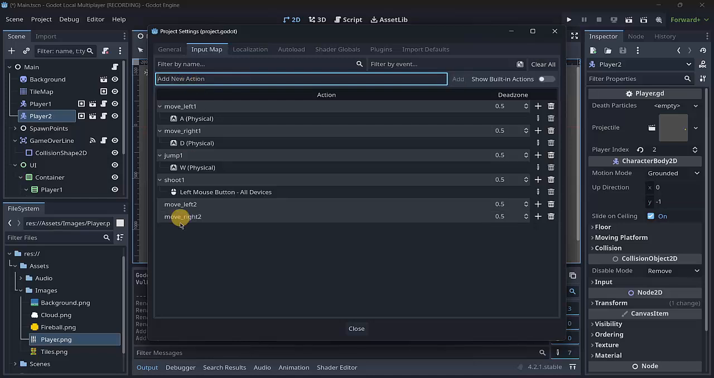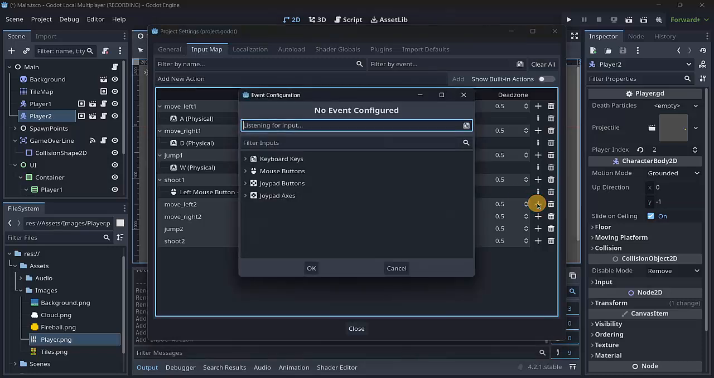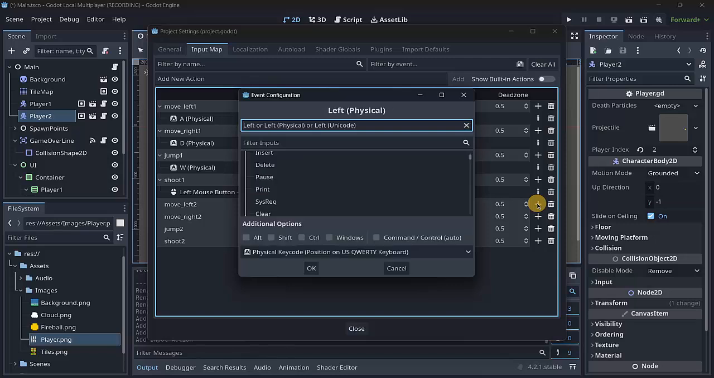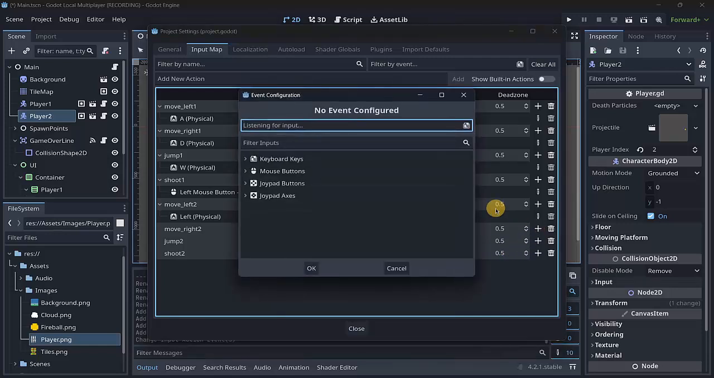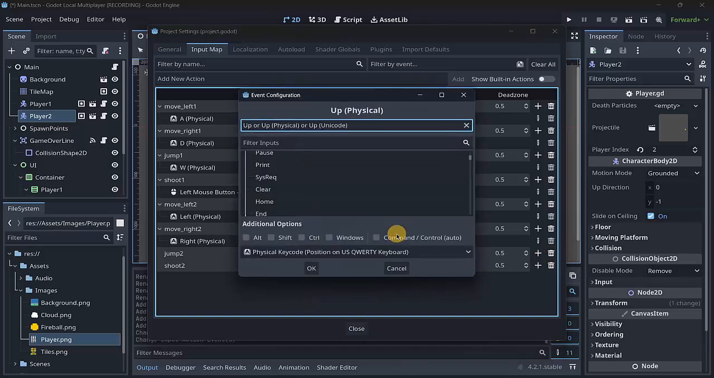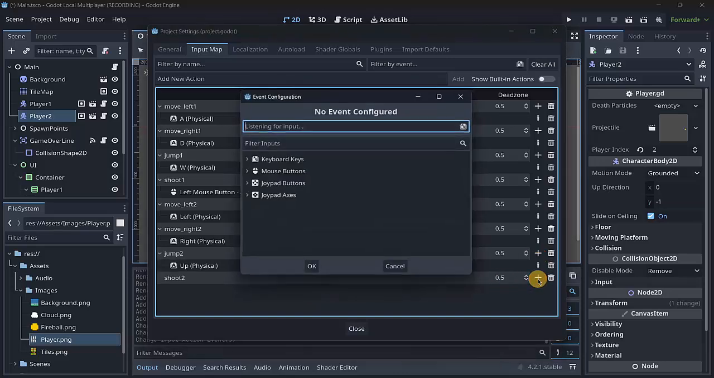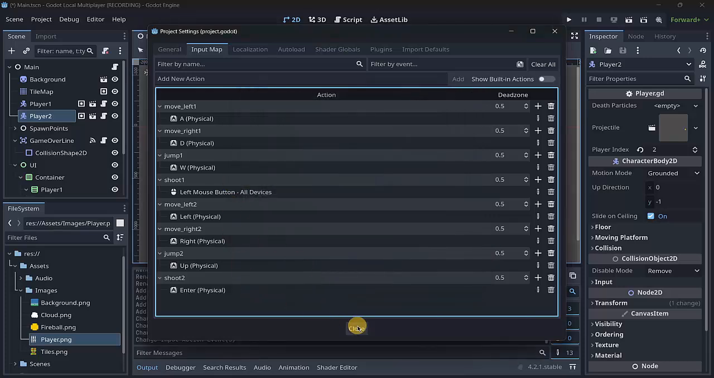Then we're going to be using this 1 or 2 with the player index to actually use these input actions. And now shoot 2. Here it is quite simple to map this, because for move left, I'm just going to press the left arrow. Then to move right, I'm going to use my right key. To jump, I will just use my up key. And finally, to shoot, as I told you, I'm going to use my enter, so that I have mapped my actions correctly.